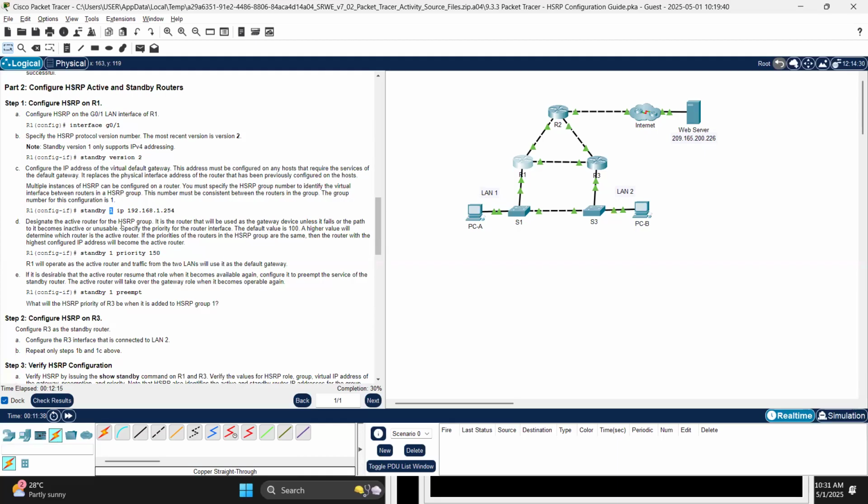Then designate the active router for the HSRP group. It is the router that will be used as the default device unless it fails or the path to it becomes inactive or unusable. Specify the priority of the router interface. The default value is 100, as we have discussed in our previous class. A higher value will determine which router is the active router. If the priorities of the routers in the HSRP group are the same, then the router with the highest configured IP address will become the active router. So in case you forget to configure this particular value, the router with the highest IP address is going to serve as the active router.